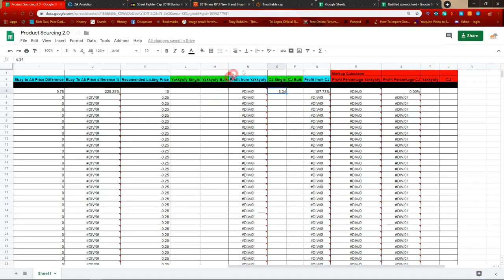This bulk section over here doesn't really calculate anything, but once you start doing bulk orders, so if you want to order 100 of these items, then you can just put yourself a reminder over here how much 100 of these items will cost from Yakkyofy, or 100 will cost from CJ Dropshipping.